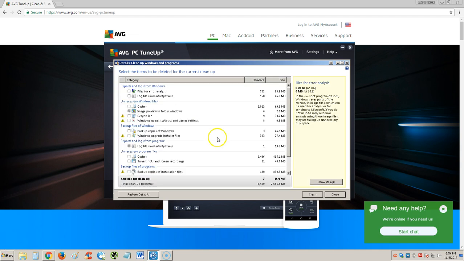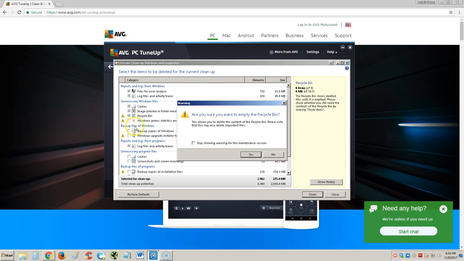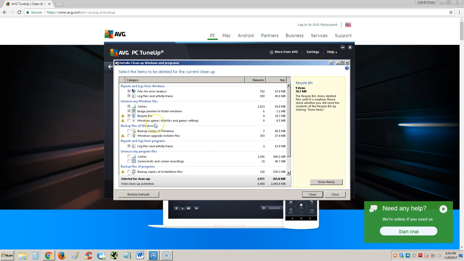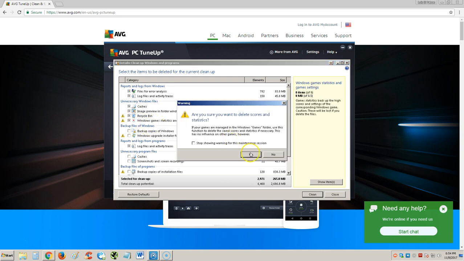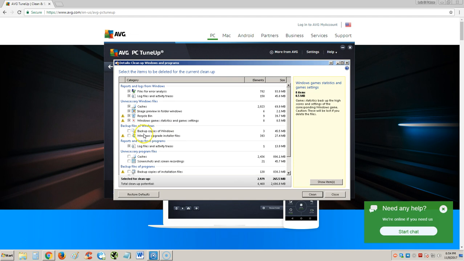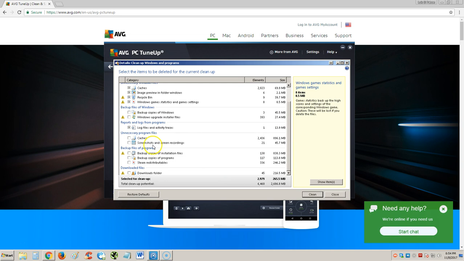Alright, so it finished scanning. So select the items to be deleted for the current cleanup. Files for analysis, log files, cache, recycle bin. That's fine. Windows game statistics, I really don't play them that much. Backups, I'm going to skip these because I do have some backups. So you've got to be careful. Go through these check boxes and just make sure that, for example, the backup copies, you don't want to do that.